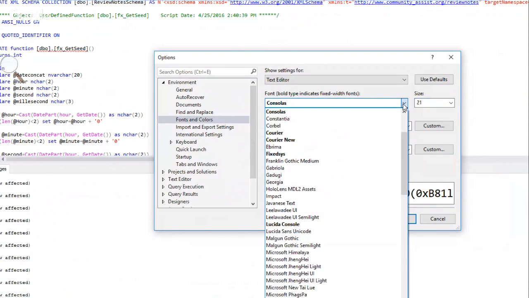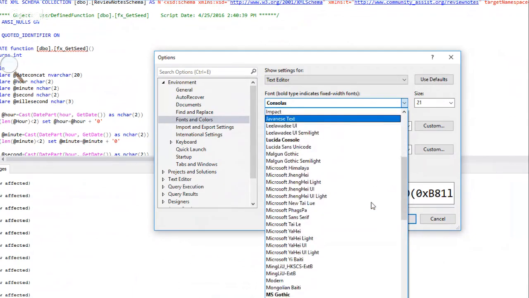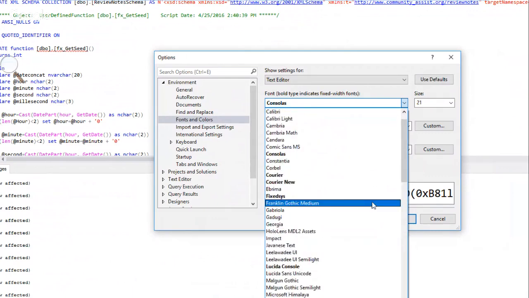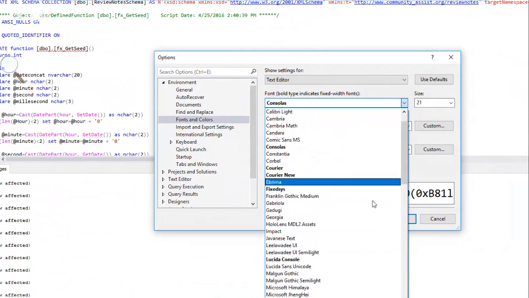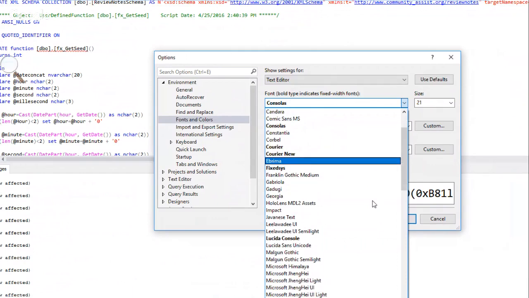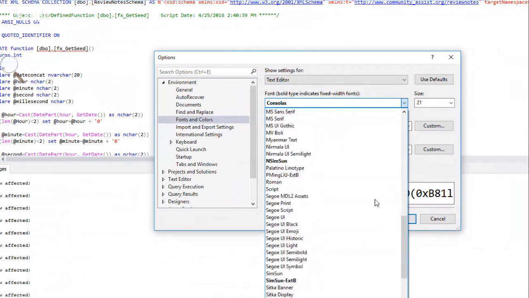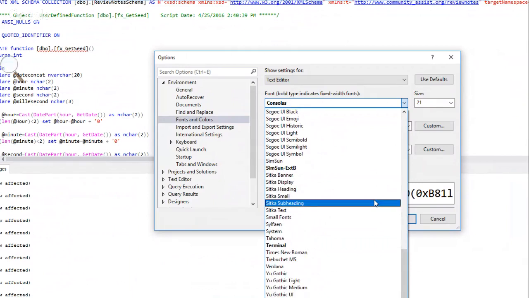I'll leave it Consolas or whatever, but you could do Courier if you want fixed. Sometimes I do, trying to remember which ones I do. There are some others I do. Totally drawing a blank. Verdana. Sometimes I do Verdana. The only reason I do Verdana is that it has really crisp curly braces and parentheses. When you're coding, it's often really easy to confuse a curly brace and a parenthesis. But I'll leave it at Consolas.